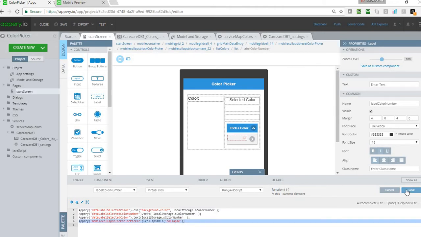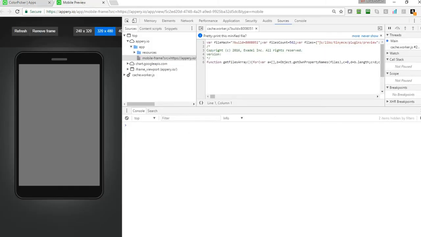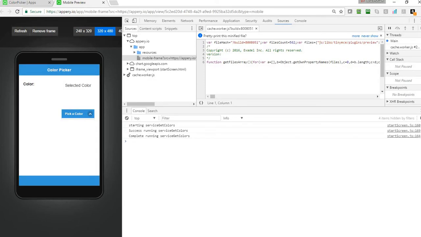So we'll click save. And then we're ready to test our application again. So we'll click test, go over to our mobile preview, and we're ready to go. Let's pick a color.